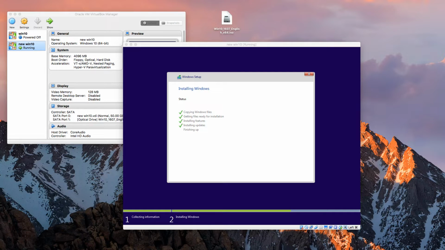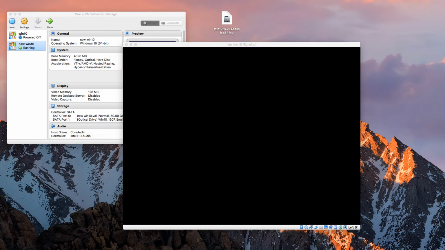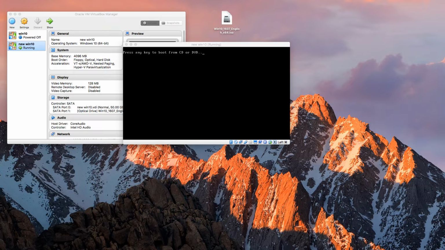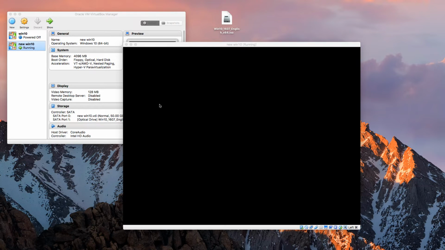It's copied Windows files. It has files ready for installation. It has installed features. It's installed updates. And now it's going to restart. It needs to restart to continue. Now let's see what happens next. Okay, back to the VirtualBox boot screen. It says press any key to boot from CD or DVD. We actually don't want to do that. Hopefully it booted to the hard drive.